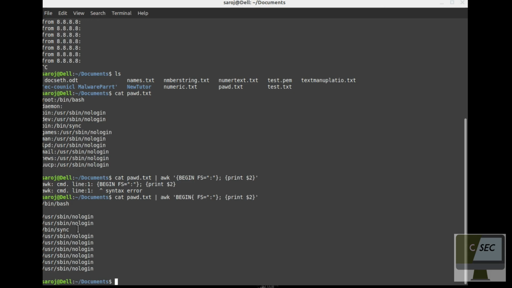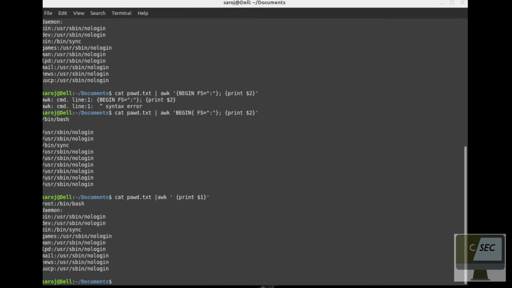If you want to print out the line numbers, I can do it through this, and it will print out all those lines present in our text file. So there are some commands that we can pass with it. To learn more about it, you can go through its manual page.